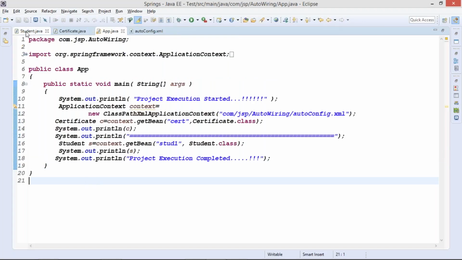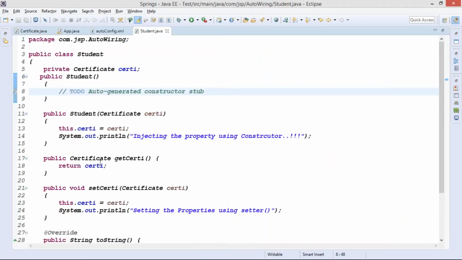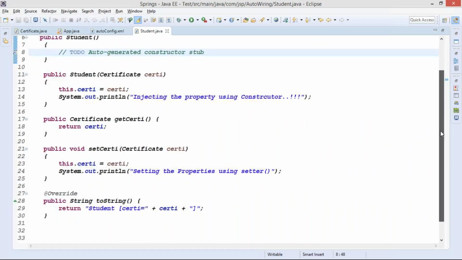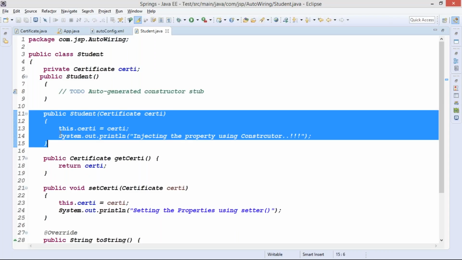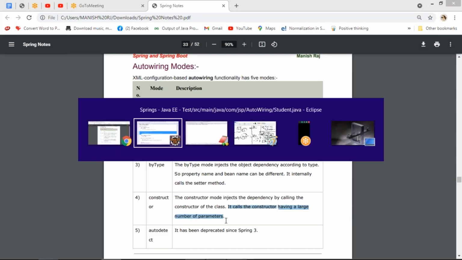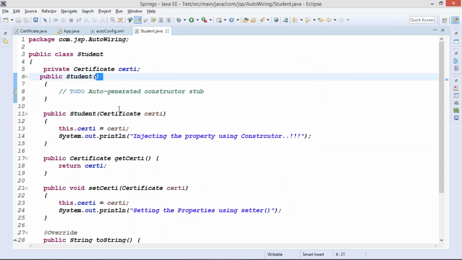And you can see, guys, in the student class we had two constructors. First is the no argument constructor and second is the argument constructor. This first constructor has not been invoked. This constructor has been invoked because, as we just discussed, it calls the constructor which has the larger number of parameters. Compared to the first one, the second constructor has more, it contains one parameter. So this particular constructor has been invoked and the object has been injected.